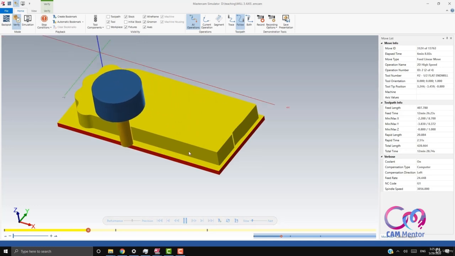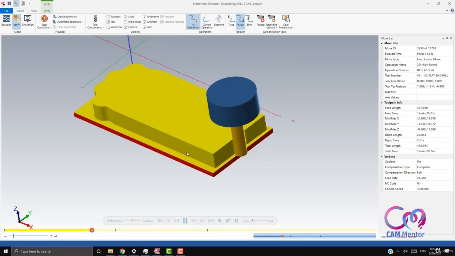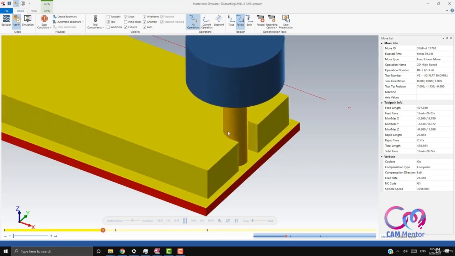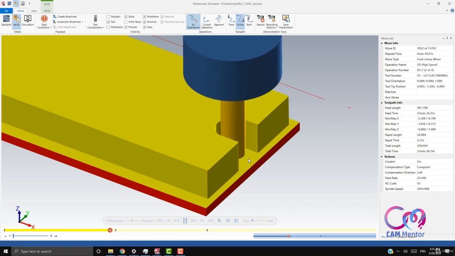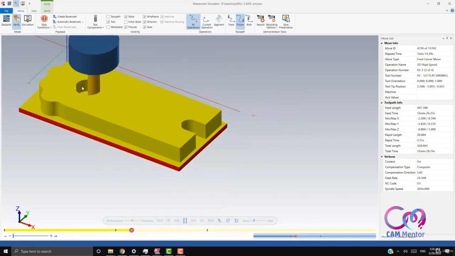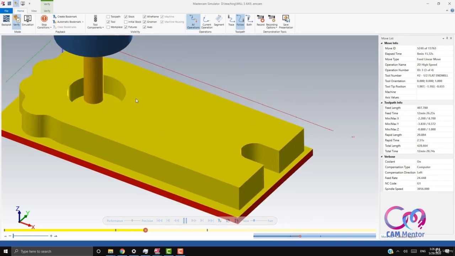You can see how the tool is doing everything. It's taking small 20% step overs and is buried deep into the material. So now we're gonna crank it up and see how our third operation has done.